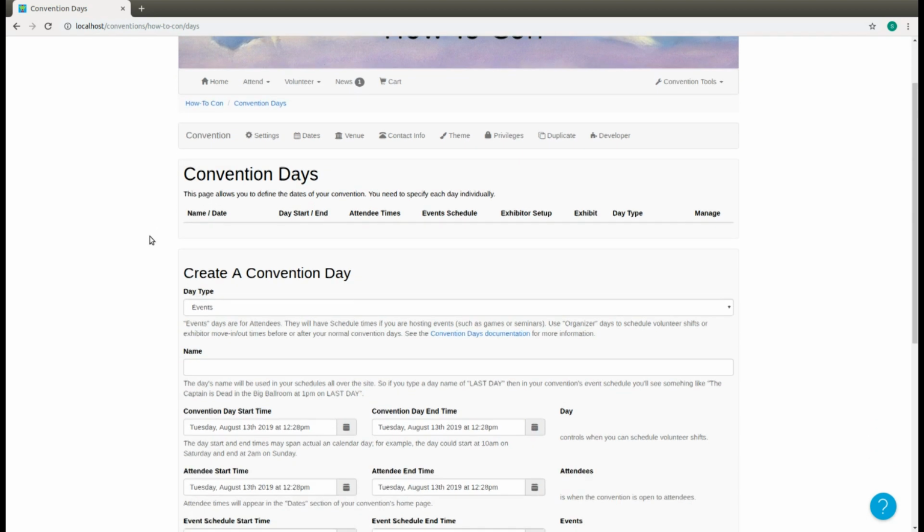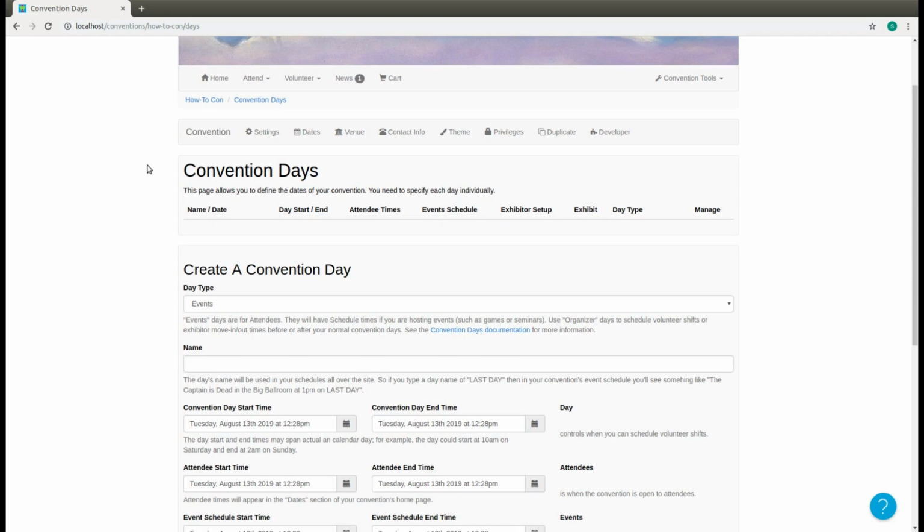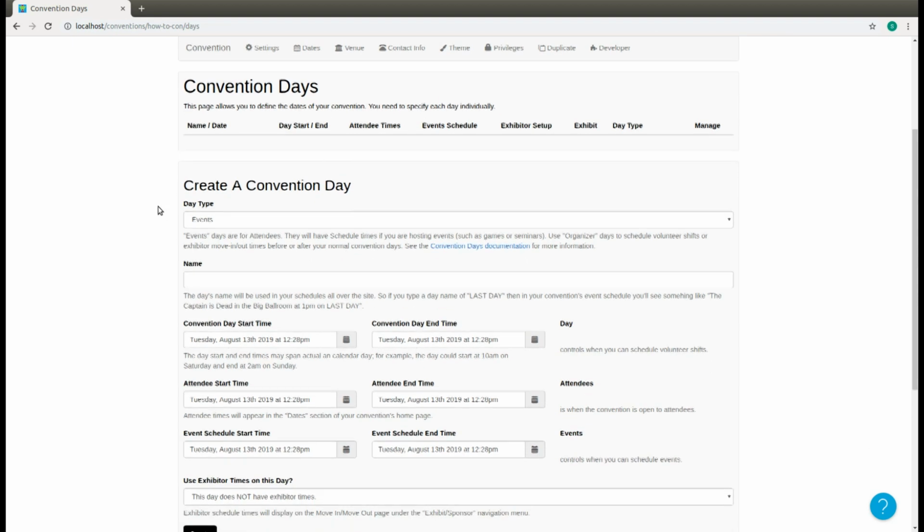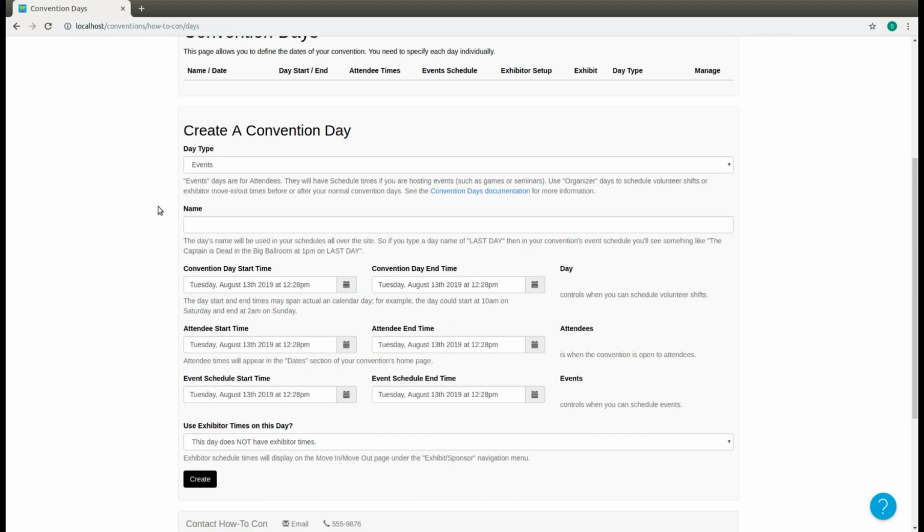The page is very simple. There are two sections. The top section is the table, which will display the information about your convention days, which is titled Convention Days. And of course, right now our table is empty. These are the columns right here, you can see those are column headings. And then below that is the form with which you will create your convention days.